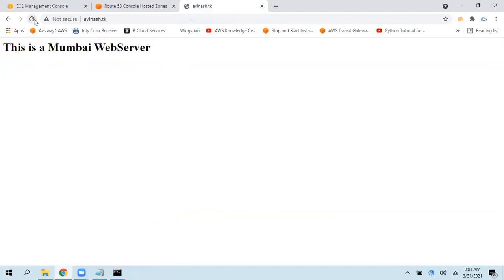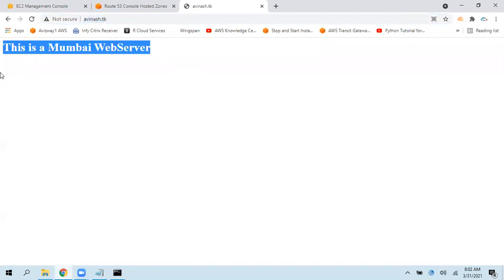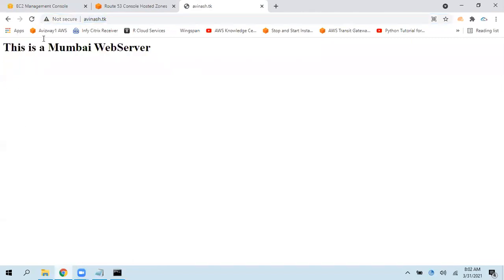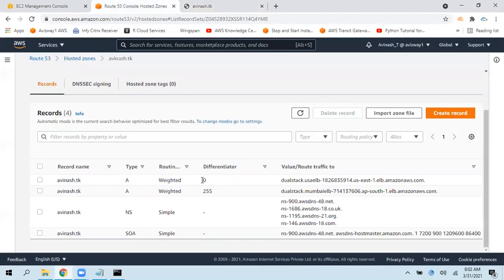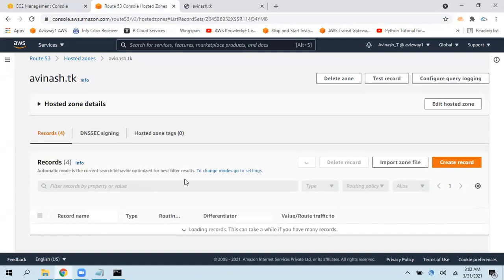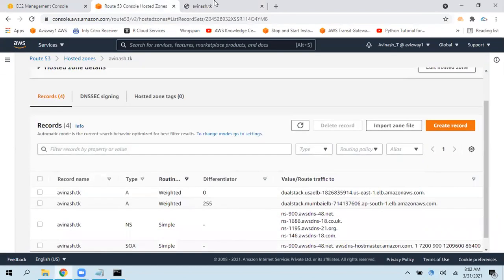So how is it changing? Are we changing anything in the URL? No, right. We are not changing anything in the URL, but we were able to get responses from different resources running in different regions. The differentiator is this weight we configured.